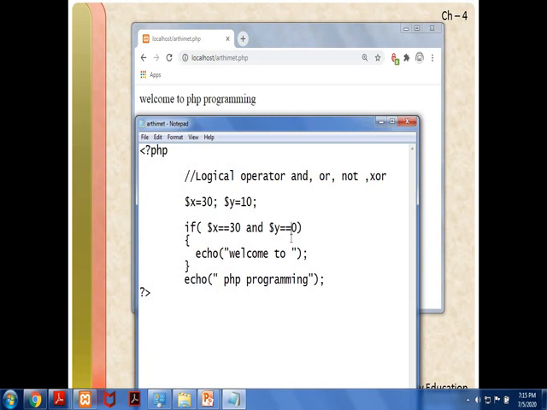Here I am asking whether x is equal to 30 and y also equal to 30. Then what will be the condition? X equal to 30 is true. One condition is true. Y equal to 30 is false. One condition is false. If any one of the condition is false, net result also false. That means the if statement will not execute. Then what will be the answer? Only PHP programming. Shall we check? Can you see that it's changed? Because this statement is not executed because this condition is, net condition is false.